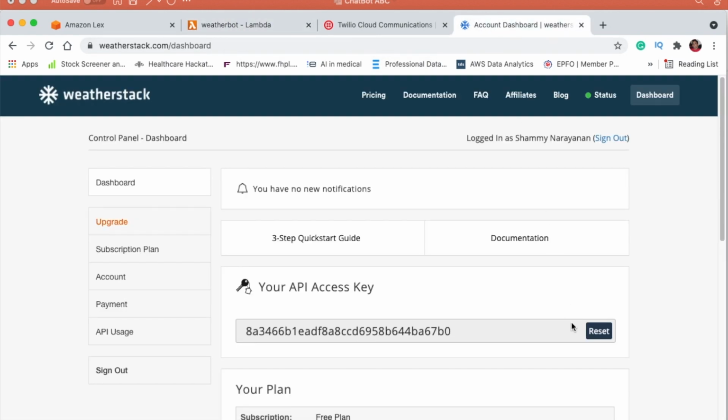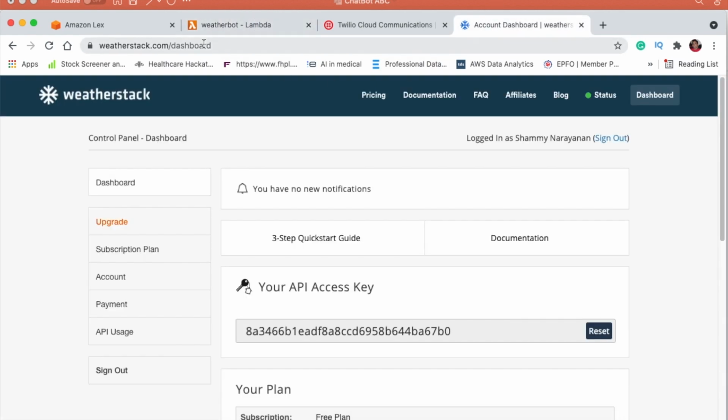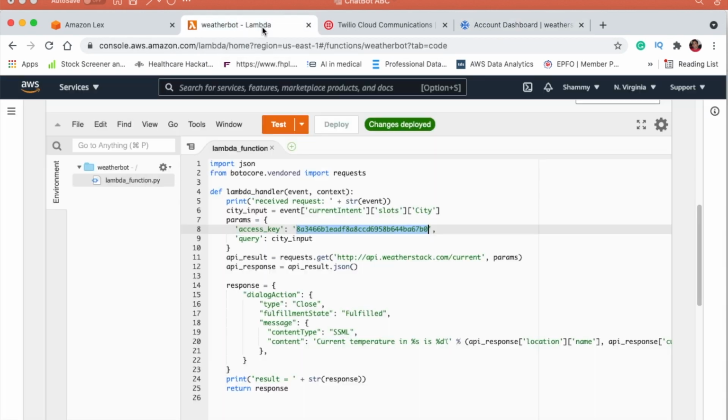After this session I'm going to reset it, so you might need to use your own key. You need not use this key. Once you log into weatherstart.com, it's a free account, you will get a key for yourself. Please make use of it. If you are going to reuse the program in the same format, it will not work because the key would have changed.